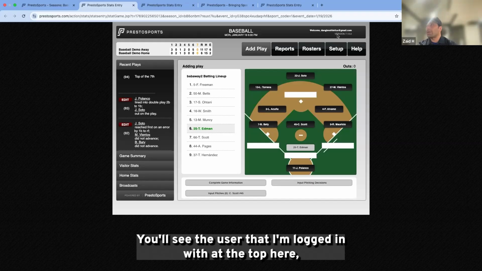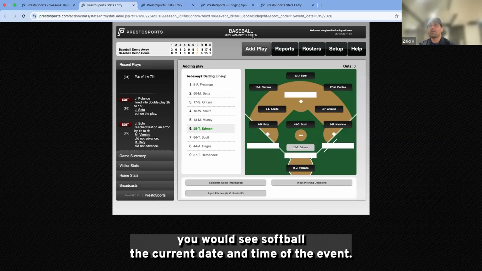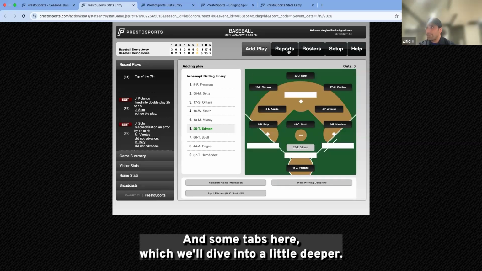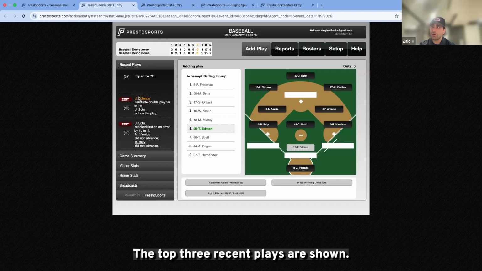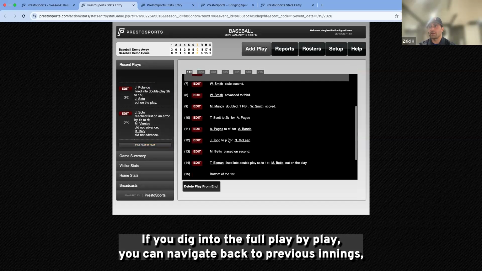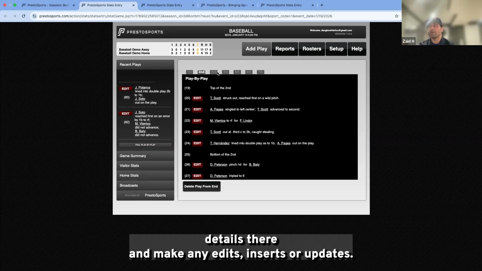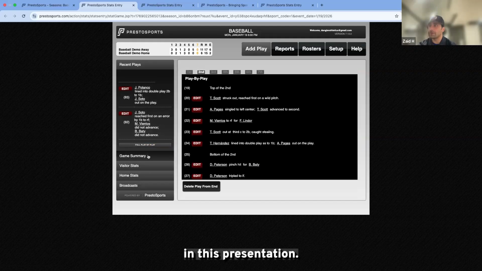You'll see the user that I'm logged in with at the top here, along with the version number, the name of the sport. If you were in a softball event, you would see softball, the current date and time of the event, the line score, and some tabs here, which we'll dive into a little deeper. But you also have your full play-by-play list. The top 3 recent plays are shown. If you dig into the full play-by-play, you can navigate back to previous innings and view those details there and make any edits, inserts, or updates, and we'll dive deeper into those scenarios further on in this presentation.